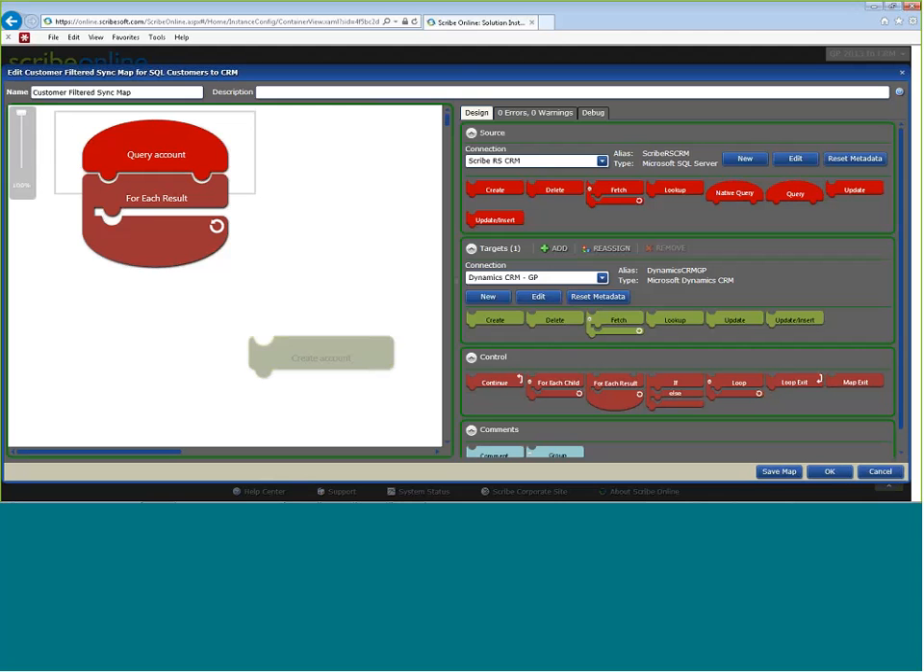And then, obviously, for each result, before I push any data into the target, maybe I'd like to do a lookup and see if that already exists. And if it does exist, let's go ahead and perform an update. And if it does not exist, let's go ahead and perform an insert.